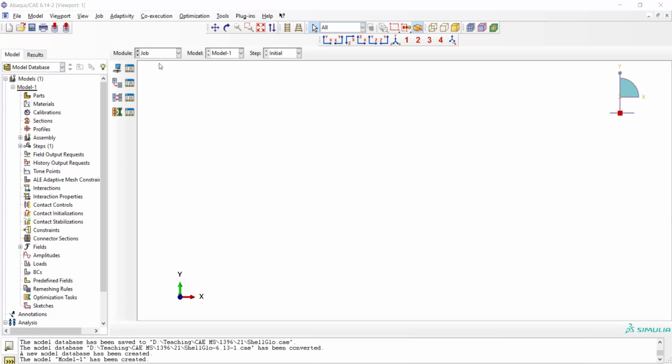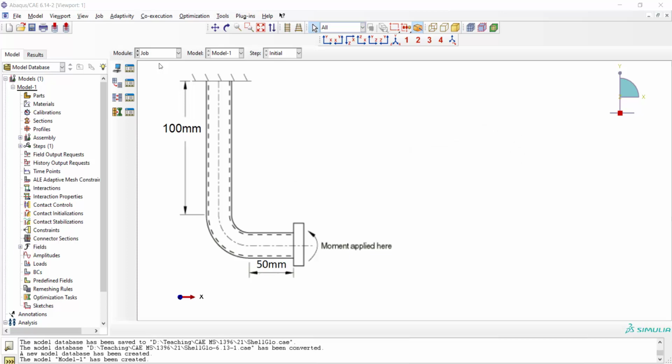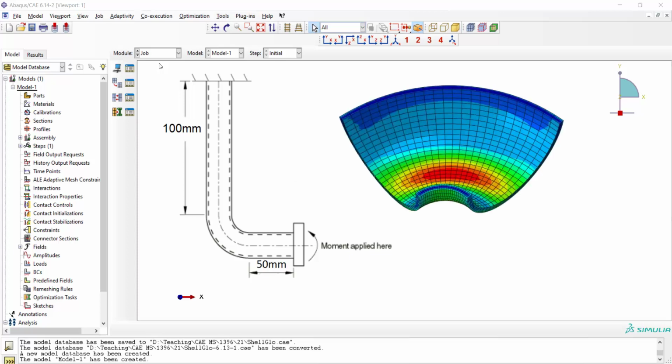Welcome to this video. In this video, we are going to explain how we could perform shell-to-solid submodeling analysis in Abaqus software. In the previous video, we modeled this tube as a shell which is fixed in one side and a concentrated moment is applied to the other side. In this video, we are going to simulate the elbow part of this tube as a solid, which is the submodel of the first global model.